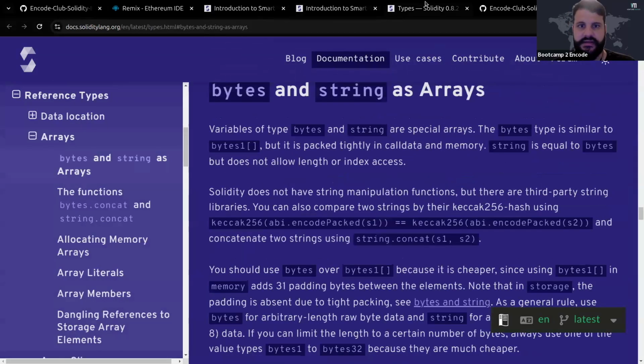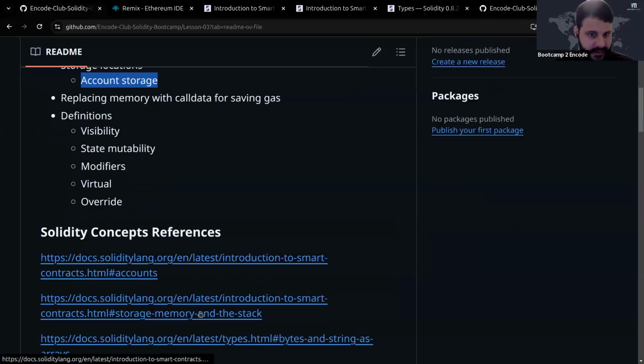There's storage as we have here, for example, and writing to this is very costly. I'm looking for the correct link for this. Just one second. Storage, memory, and the stack. This is what I'm looking for.